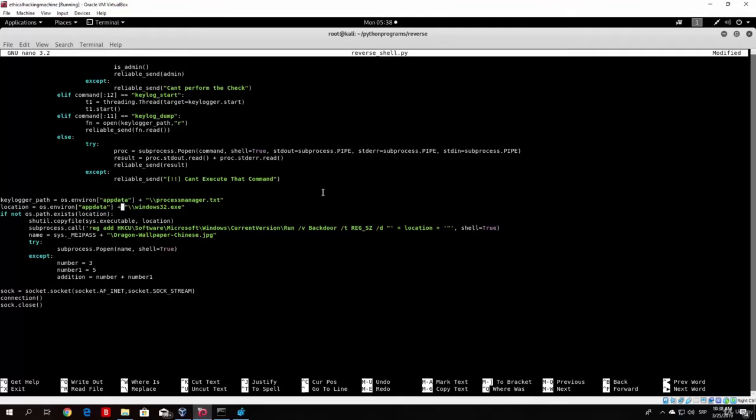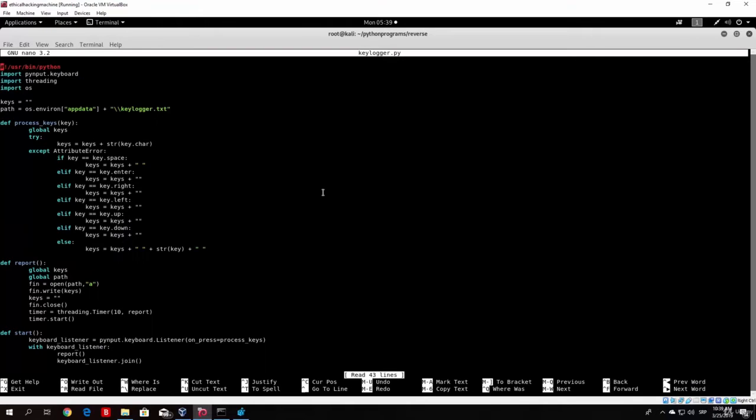So we changed these two, but you need to know that if we change the process manager right here, or basically the keylogger.txt right here, we also have to change it in our keylogger. So nano keylogger.py, and right here we have to change it to be process manager. So they have to be the same. Let's see if anything else right here, nothing really. We have our keylogger ready, our reverse shell ready, and let's run the full compilation command with our image.